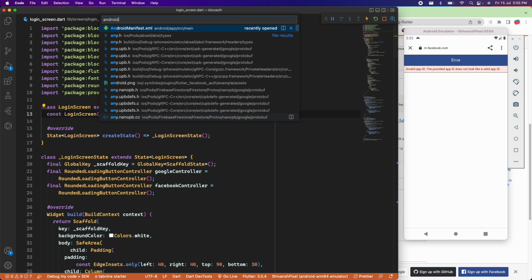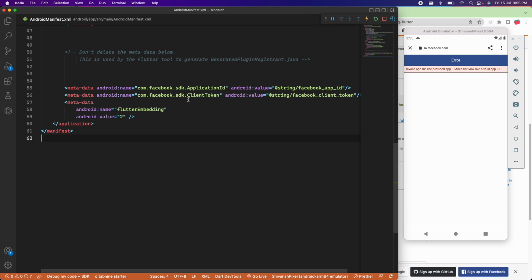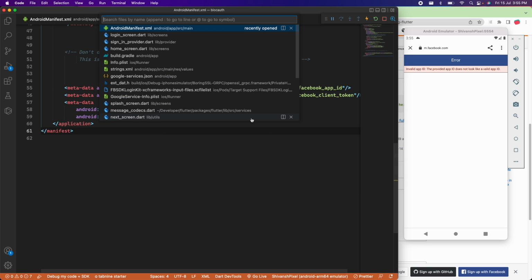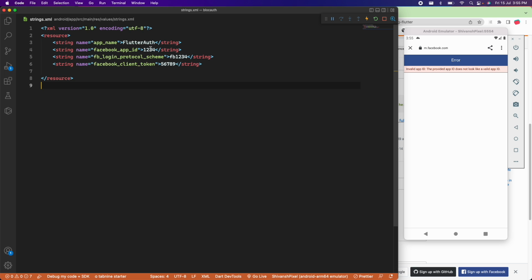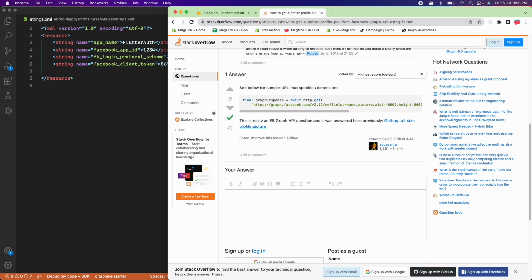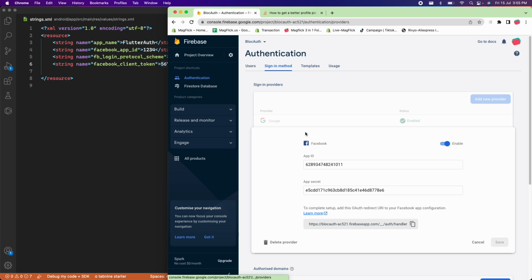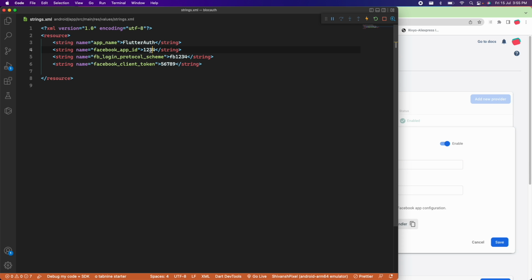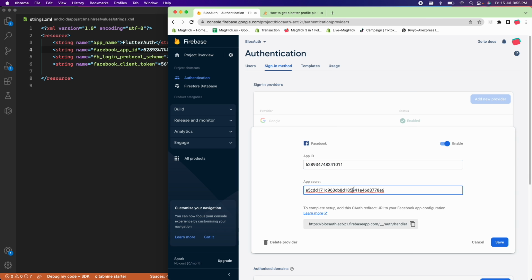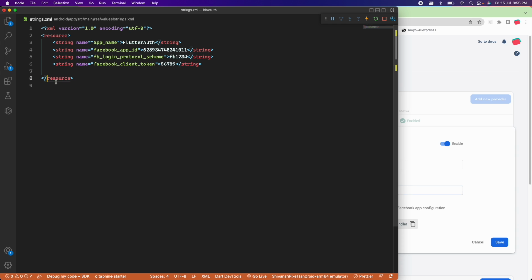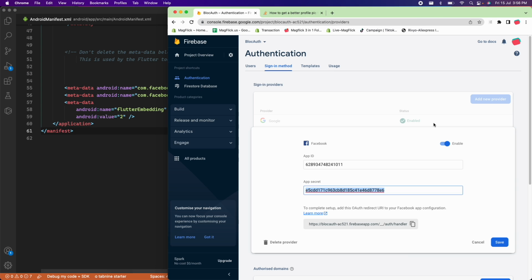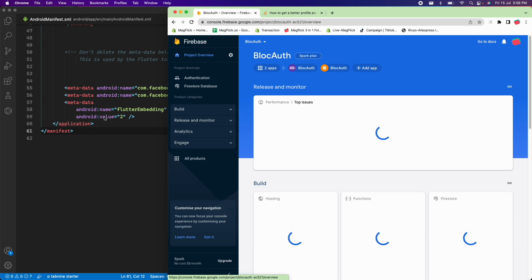If I go to the Android manifest, Facebook app ID, okay, I remember. The strings that we added, the Facebook app ID and the client token, we will need to change those. I just copied them from the documentation. The app ID will be this, and the client token can be this. And now I just need to close the application and run the app again.